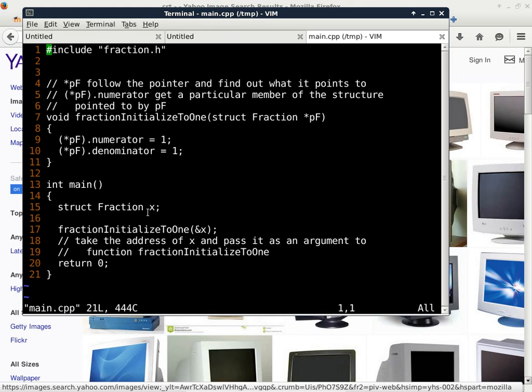No. As far as main is concerned, it says, give me a fraction variable. Okay, x is 1. Does that say anything about the detail of how a fraction is represented? No, it just says, here's a fraction. What about the initialization of a fraction x here? Do I need to know that that's a denominator, and it's named denominator and not abbreviated to something else? No.